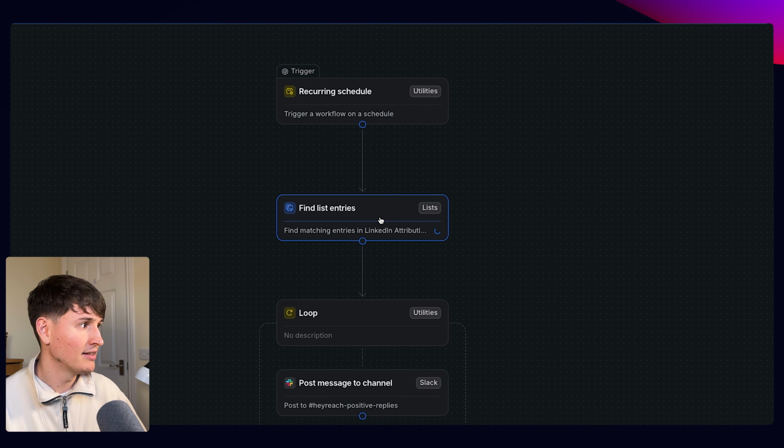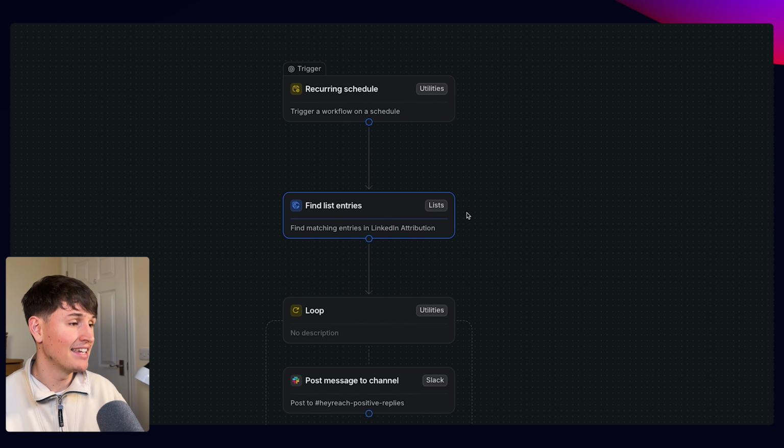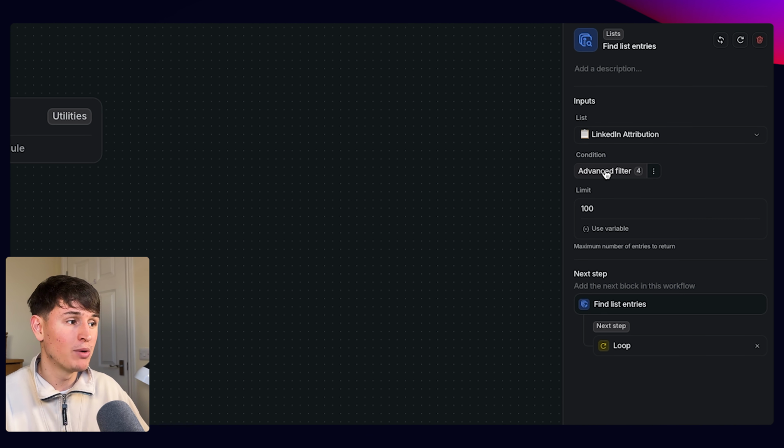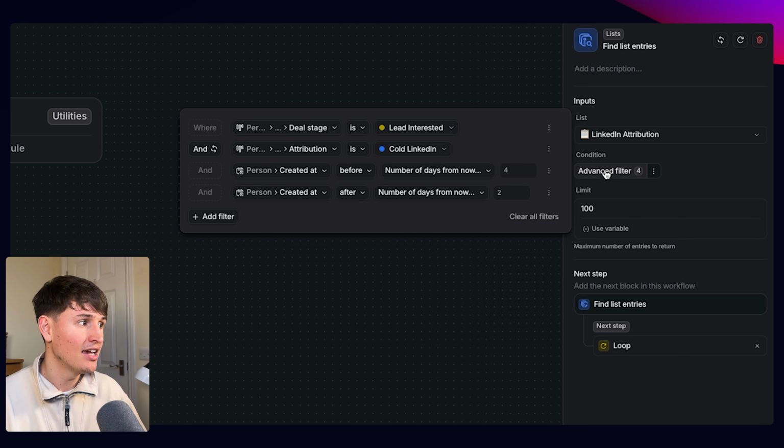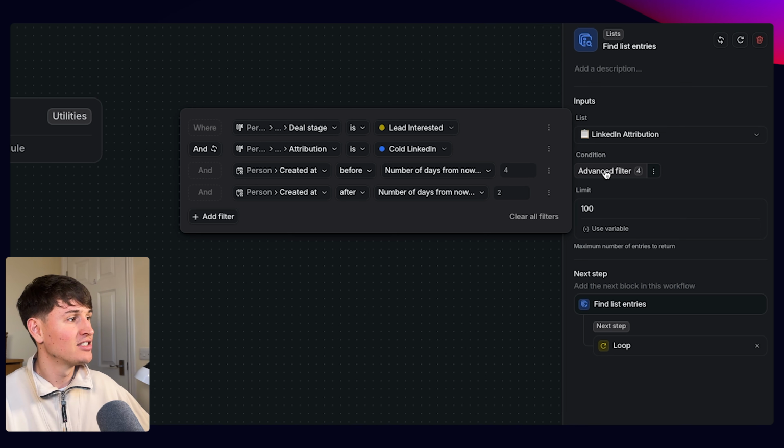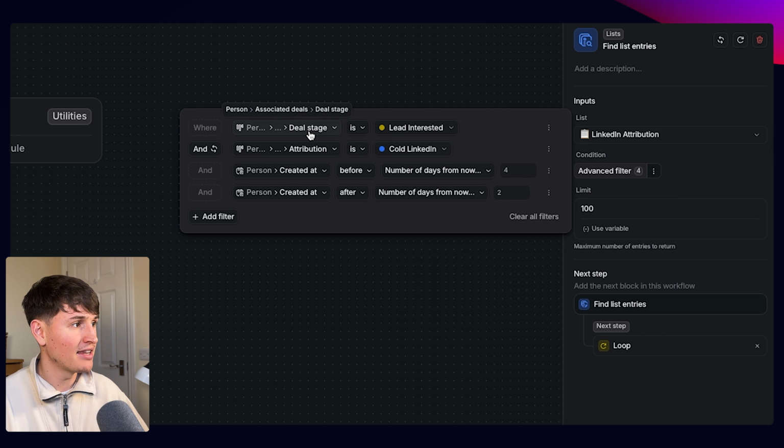Then at this point, it's going to try and find list entries. So we have this node here. If we didn't have these conditions set up here, we would literally be sending reminders in Slack, and that would get incredibly crowded within that Slack channel. So the way we prevent that from happening is we set these conditions. So only if a lead is lead interested, if their attribution is cold LinkedIn, and if a created at is before 4 days and after 2 days.